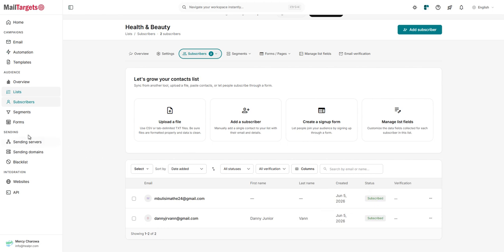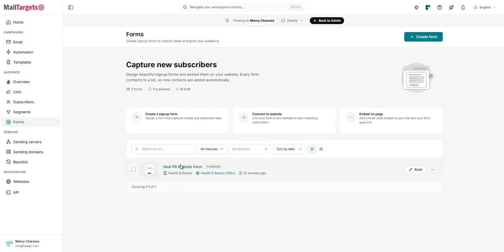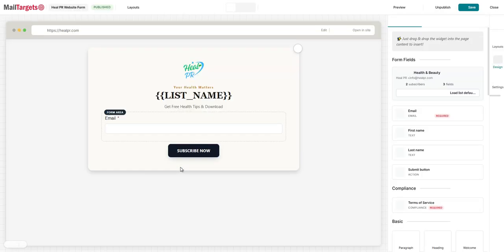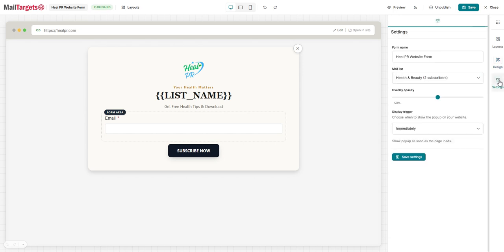But there's another part that I really need to show you guys when it comes to these forms here. Okay, so I'm going to quickly go back to the form. So this part that I want to show you is here on the settings. Okay, so on the settings, it's important. Display trigger. Choose to show the pop-up on your website immediately, first visit only, after delay, on-click element, on exit element.